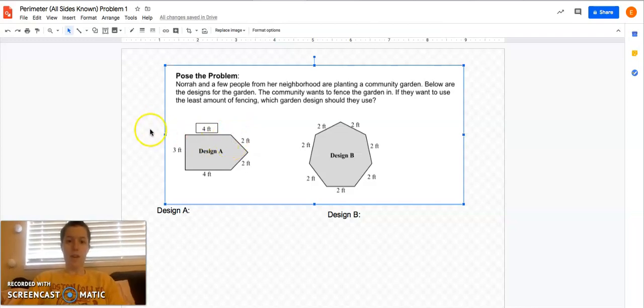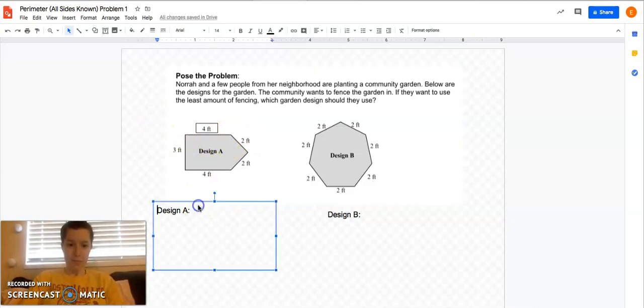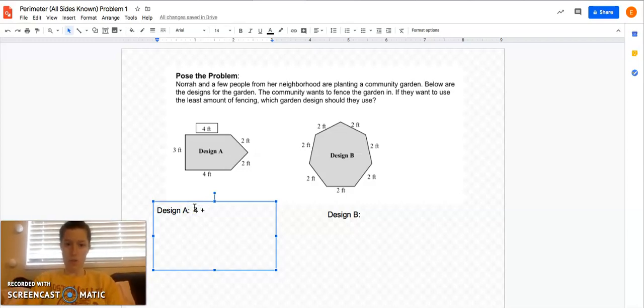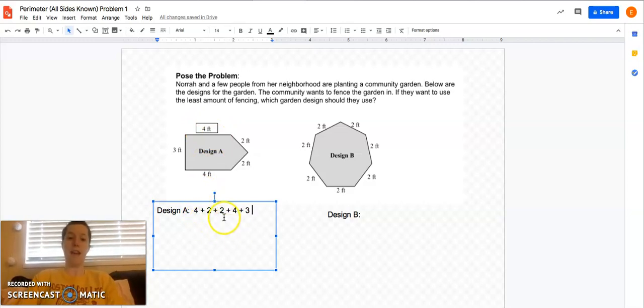Okay, so if I'm going to start at 4 feet, I'll do 4 plus, I'm going to go to the right and just go around the shape. 2 plus 2 plus 4 and 3. I know that because I put the square around this one that I already included that in there. And my way to double check to make sure I didn't forget any of the sides is to count how many sides I have. And that's the number of add-ins that I should have in my addition equation.